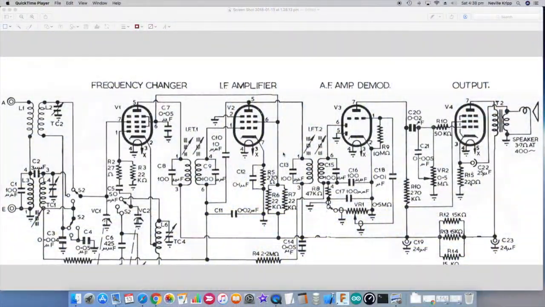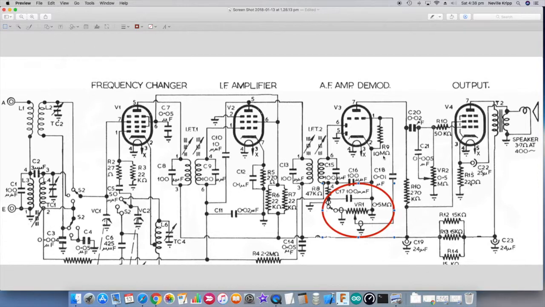So we're back again to look at the audio stage now. So let's get started. After the last video we'd spoken about the demodulator, and we basically had determined that across VR1 we have the actual audio signal that's been demodulated off the IF frequency.